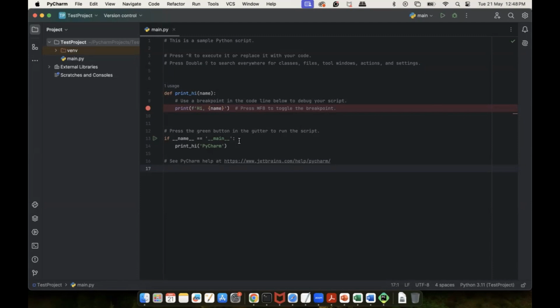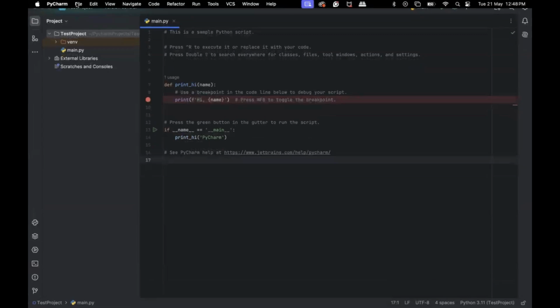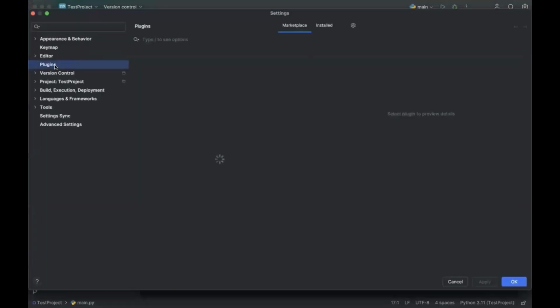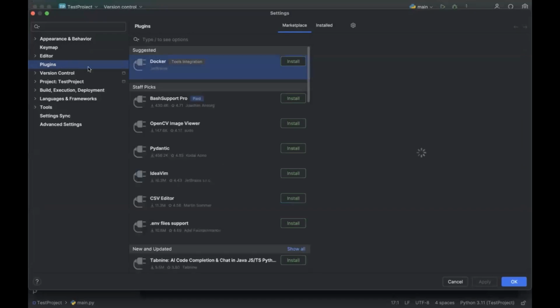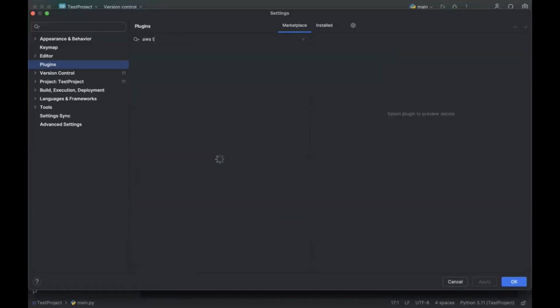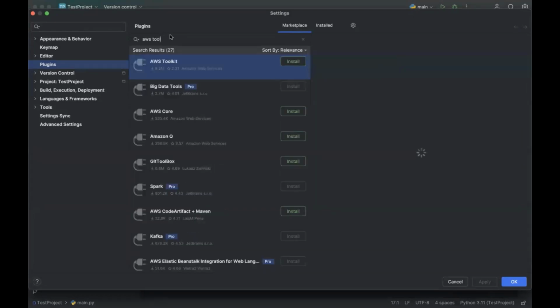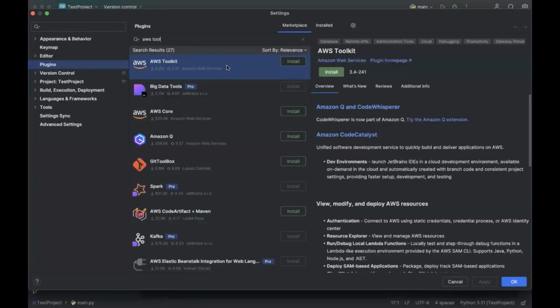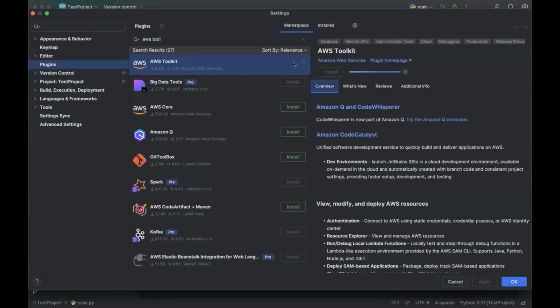We will first have to install or set up the AWS Toolkit. For that, you can go to your PyCharm, go to the settings, and in settings go to the plugins, and in the plugins you have to look for AWS Toolkit. Okay, so you get the toolkit over here. You just have to install it.